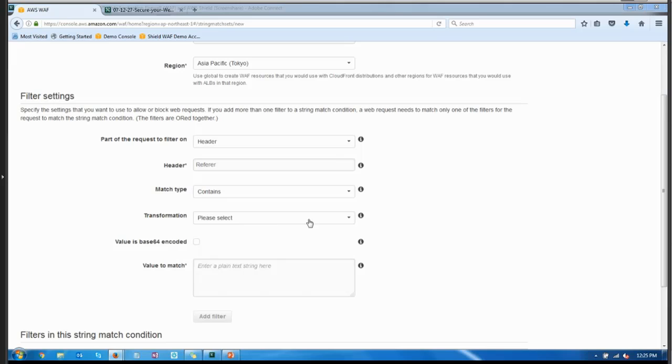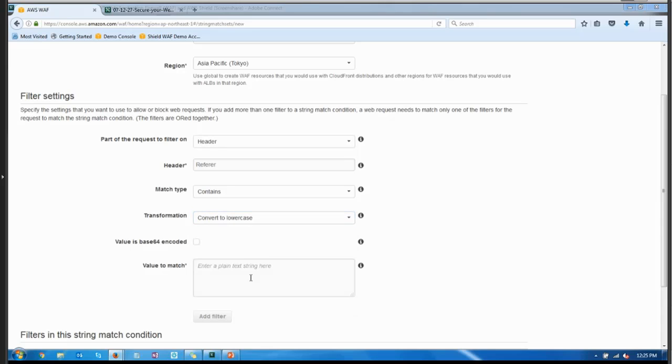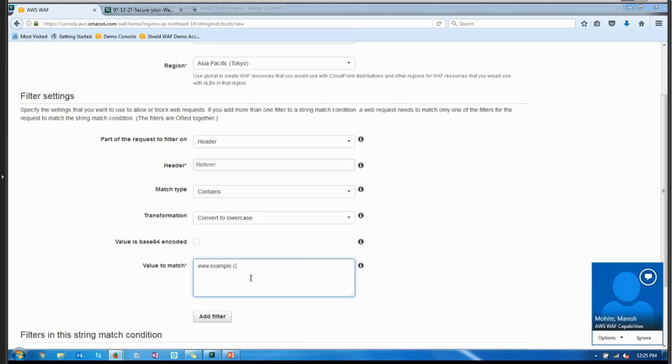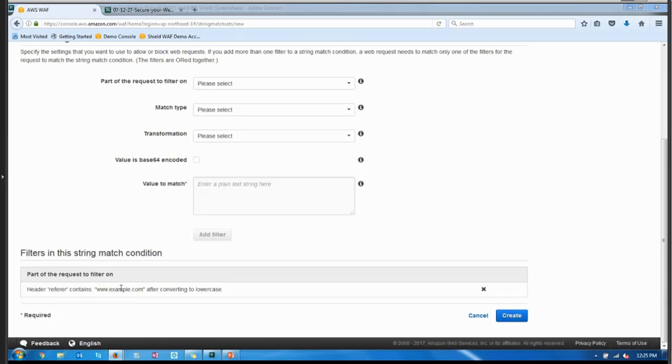In terms of the transformation, we allow things like convert to lowercase, and if anything is HTML or URL encoded, we allow you to decode them. In this case, it's a simple convert to lowercase just to make sure there's no obfuscation, just to cover all the camel notations of the uppercase and lowercase. So it's as simple as that. We add the filter, and what we have is a referrer contains example.com. All we do is hit create.